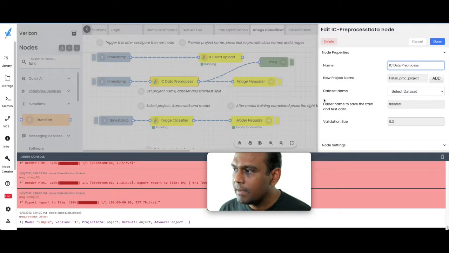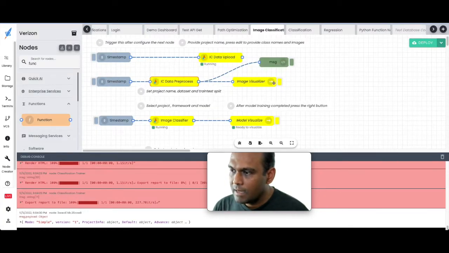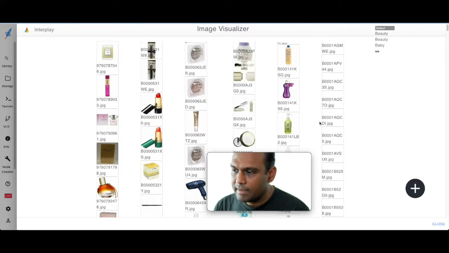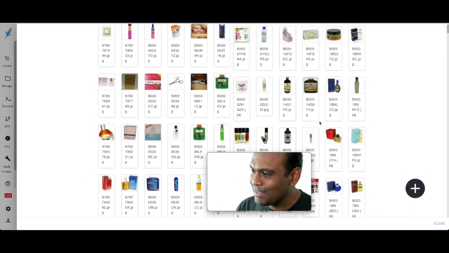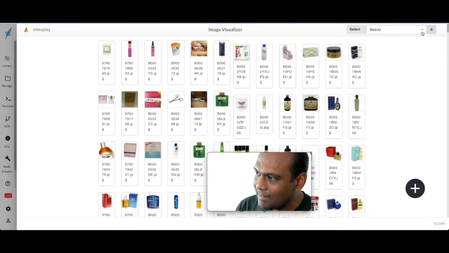what we are doing here is we are setting up which data set we are going to use and how much of this data set is used for validation and how much is used for test and for training, right? So now when you click on it, you can see the uploaded data sets. It will take a while because this data set is very large, thousands and thousands of beauty and baby products. As you can see, it's been labeled properly, right?